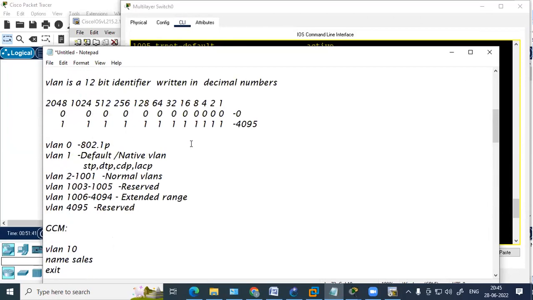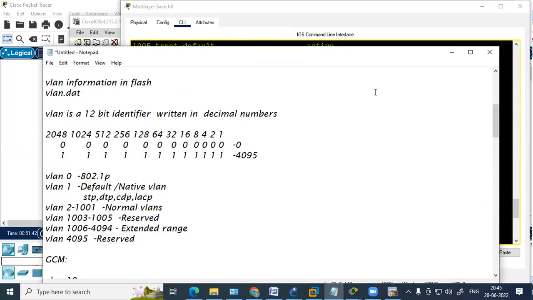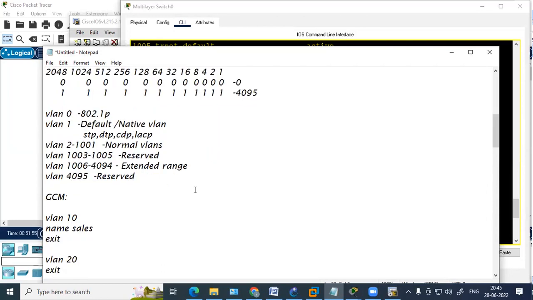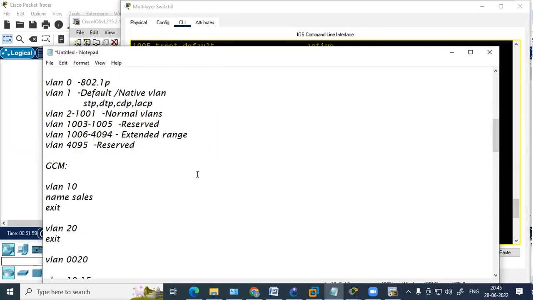Okay, we discussed what is VLAN, and where the VLAN file is saved. VLAN is a 12-bit identifier. This is the range of VLAN, 0 to 4095, and these are their usage. Then we saw the internal usage. I have not noted that one. That internal usage I'll add also.